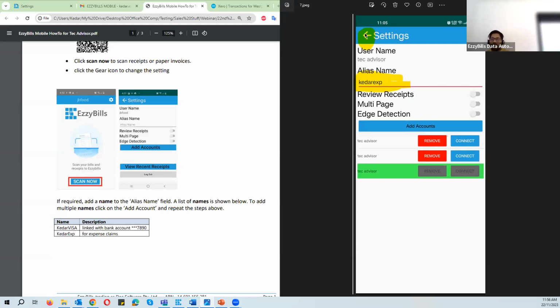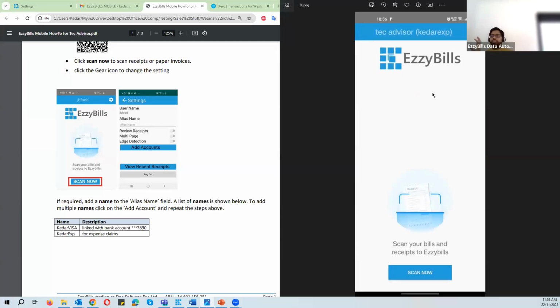As soon as I click on back, I'm gonna go on the scan now screen, and there, notice the change. Initially, we could only see Tech Advisor, the username. Now we also see in the brackets the alias name that I have put in, correct? So that means this setting is now complete, and I see K.exp. Now, if I upload anything, if I click a picture of a receipt, it will be processed as an expense claim because I have the correct setting.